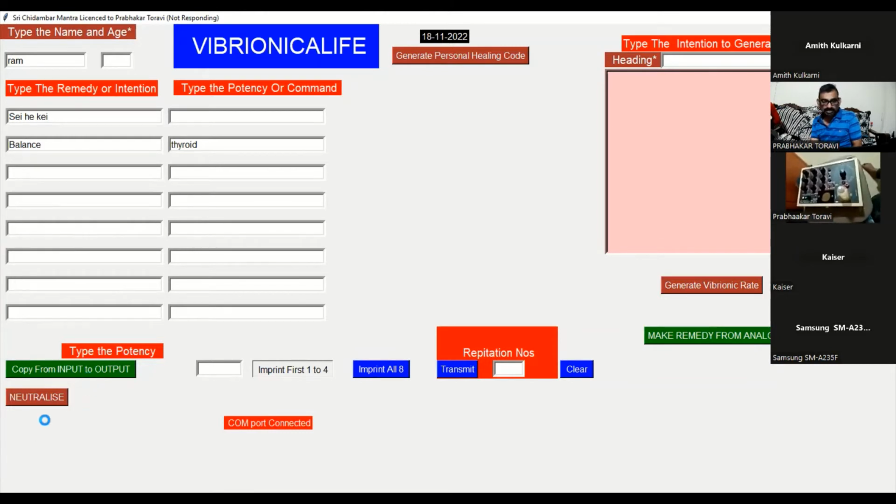And also there is a neutralize button here. If you wrongly, or say anyone, water is there, or crystal is there.